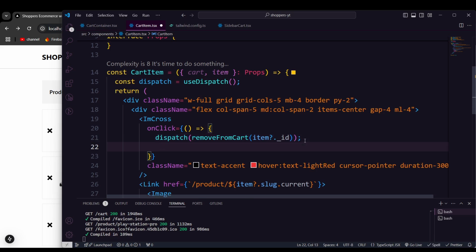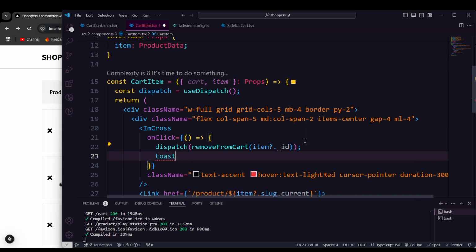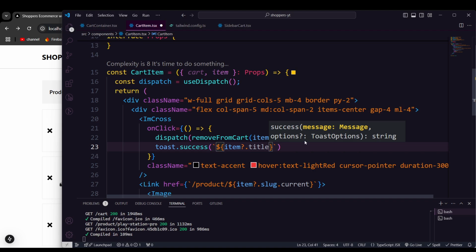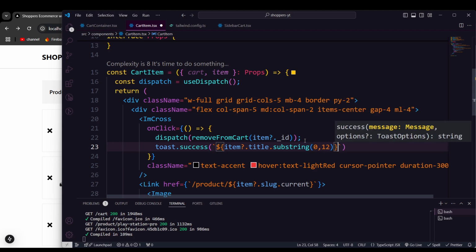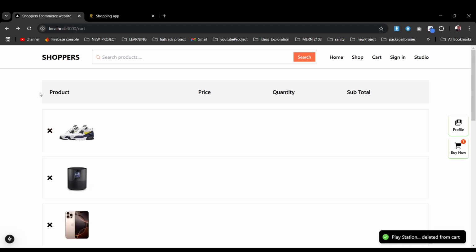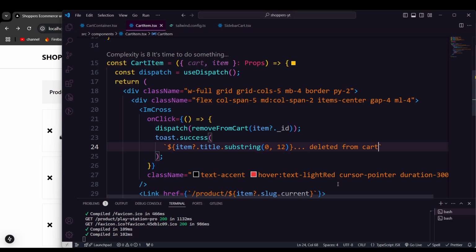After dispatching that method, we're also going to make a toast.success. So it should be toast, which we need to import, dot success. Within the backtick formation, we're going to maintain item.title, which we also make a substring, properly aligned at 0 to 12, just making that deleted from cart. And now if we come over here and click that, you see that one is removed. If I click one more, it's removed. So now our removal function is working perfectly.